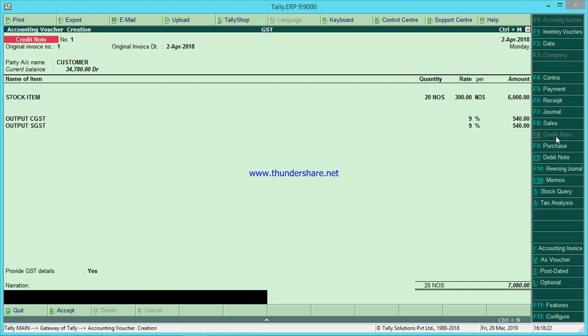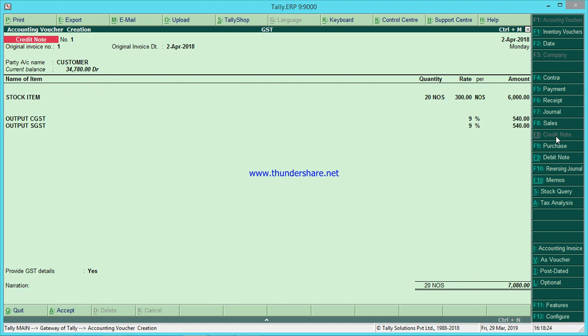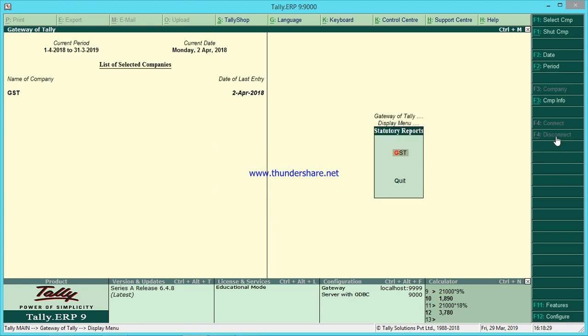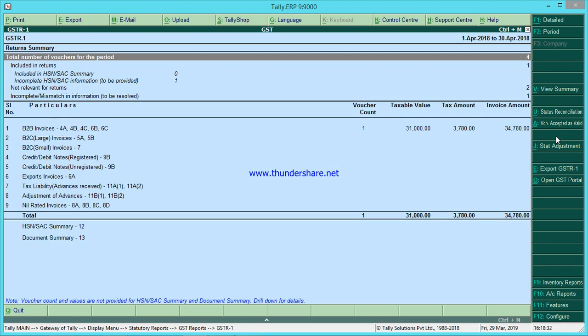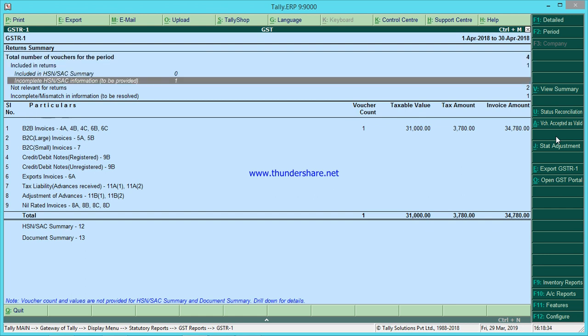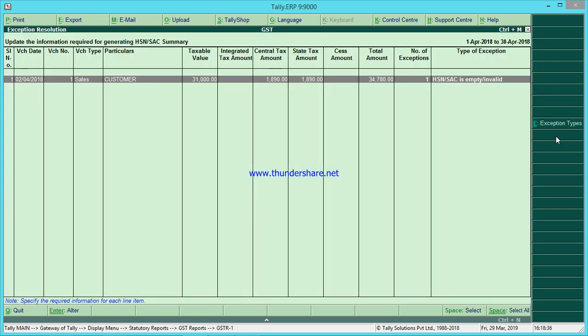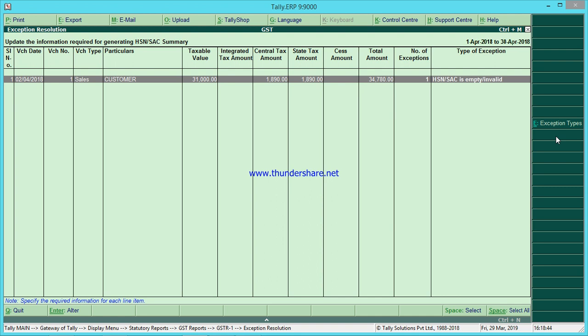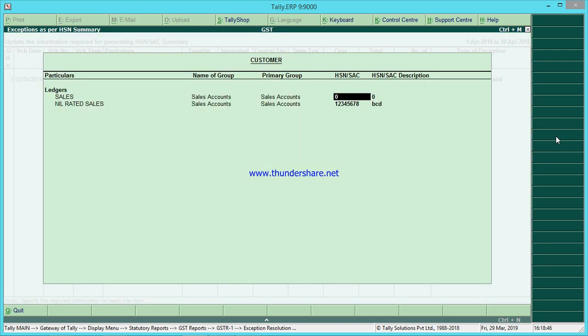Enter. Here if you want, you can enter the narration. Enter. So you go to display, statutory report, GST, GSTR-1. Here also incomplete mismatch, 1. Enter. What is that? Here it is showing HSN code. If you have the HSN code, you can type it here. 1 2 3 5 6 7, whatever it is, I'm entering.